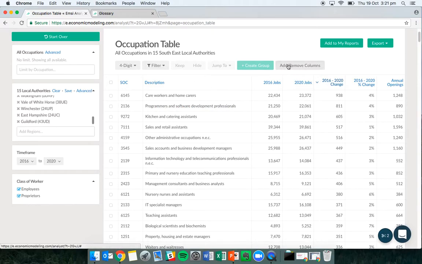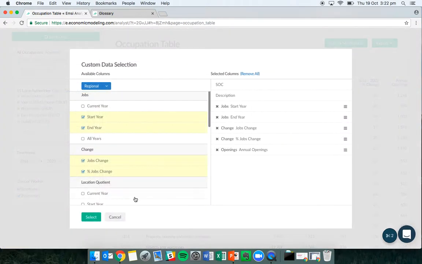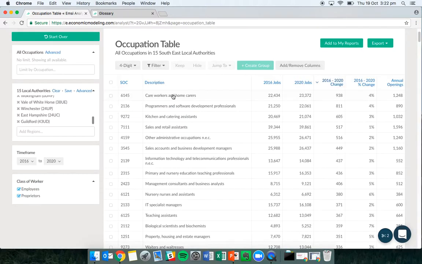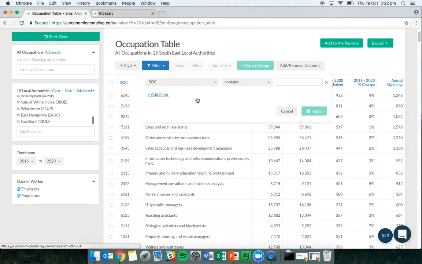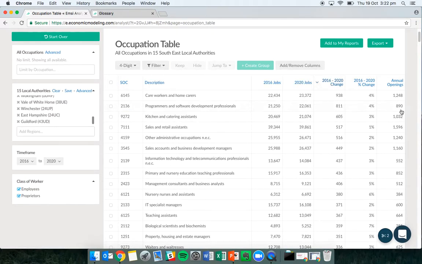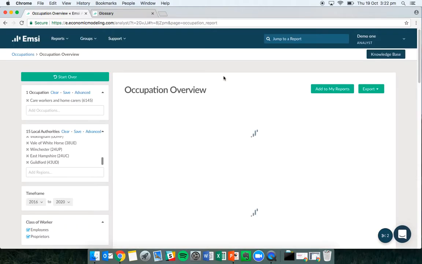You do have the ability, again, to add and remove columns, so feel free to have a bit of a play around. Same, you can filter out this data, so say if you just wanted to have a look at everybody above 10,000 jobs, you've got the ability to do that. For the time being, what I'm going to do is just click on this particular occupation and jump to the overview report like we did with our industries.